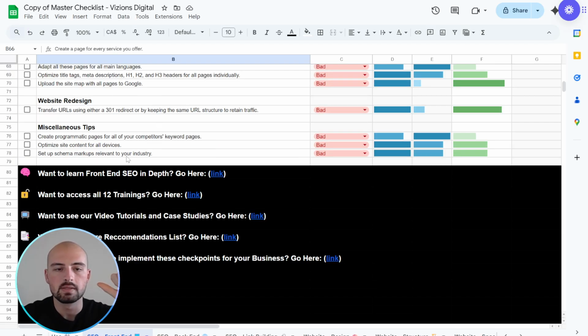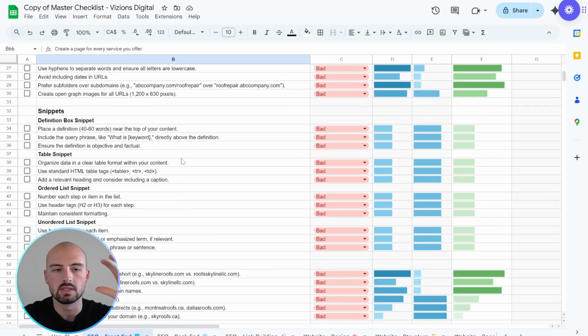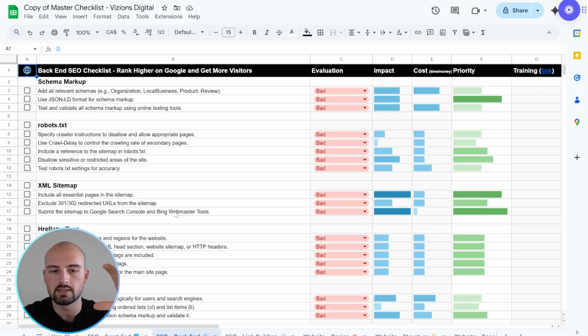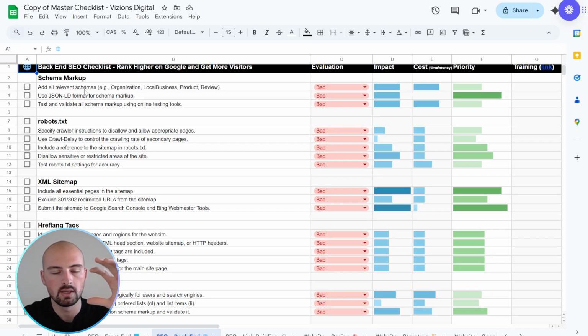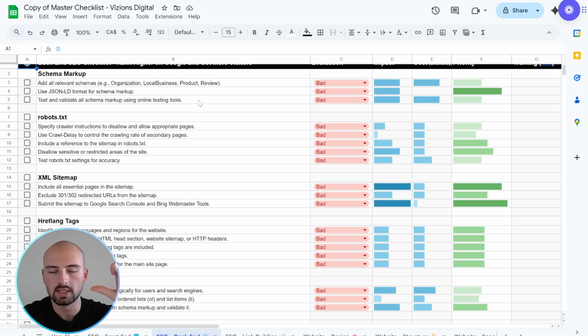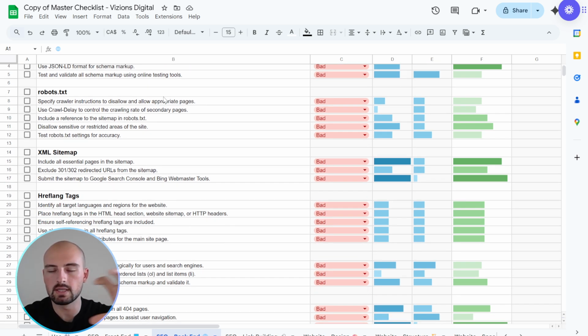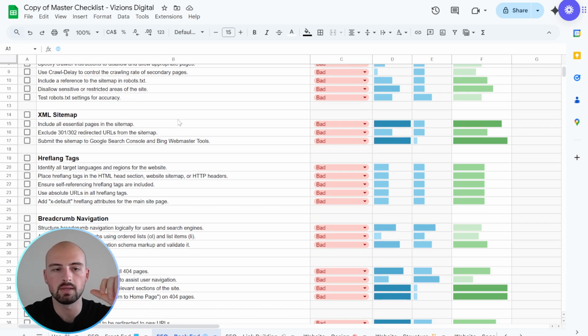Then set up schema markups relevant to your industry. So this is where we're going to be talking about the SEO backend here. In terms of backend, this is going to be more complex, so I'm really going to do it fast here. I would say schema markups, you could check online how to set up schema markups. Robots.txt, most businesses this is not going to apply to.